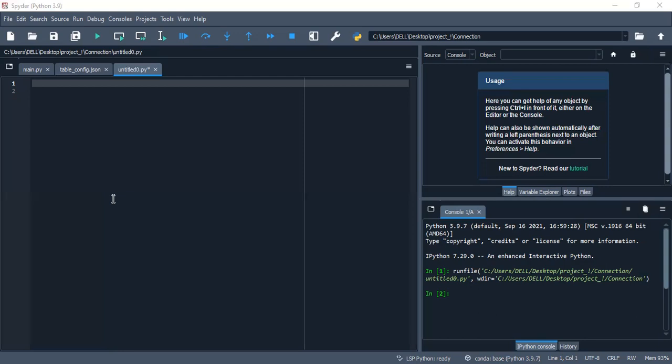First, for connecting Python with MySQL, you need to have a platform. You can use either Spyder or PyCharm. There is no restriction that you have to use Spyder or PyCharm. So let's see what we have to do. The first thing, you need to import PyMySQL.